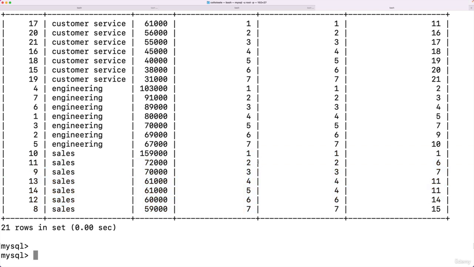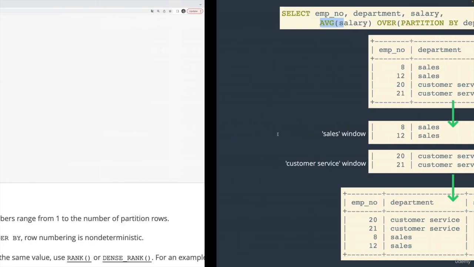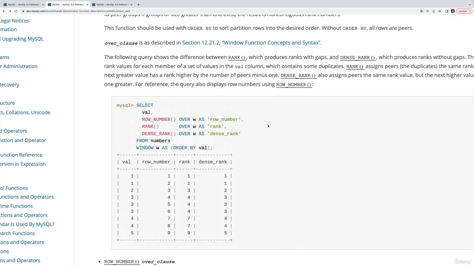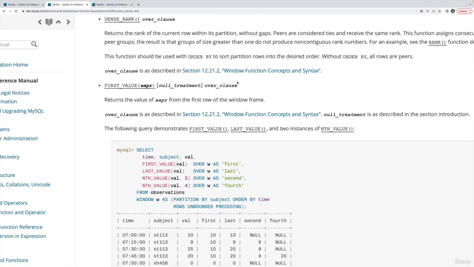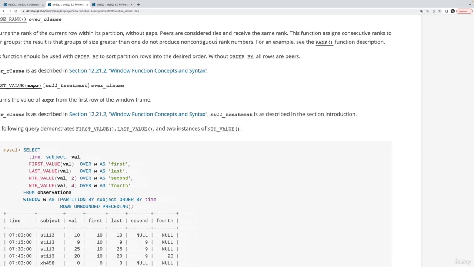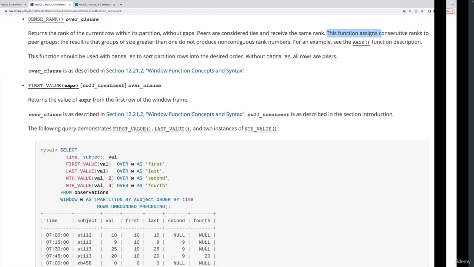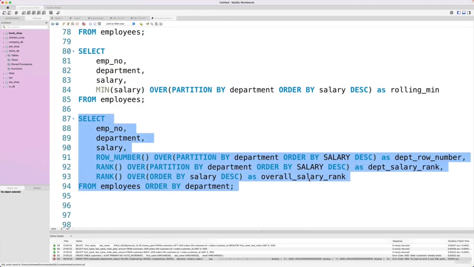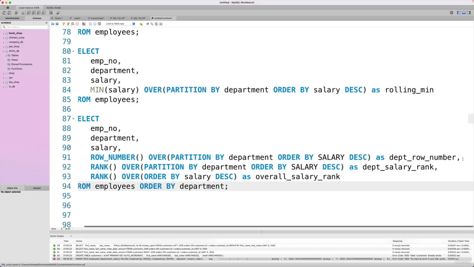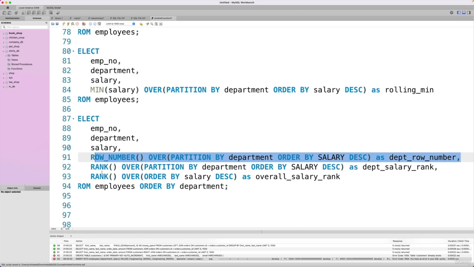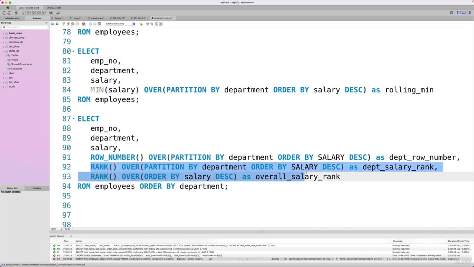All right, so that's row number. We also have another thing that's somewhat confusing, which is dense rank. Dense rank is like rank, it returns the rank of the current row within its partition without gaps. So when we have peers that are ties, they get the same rank, but then the function will assign consecutive ranks to peer groups, meaning it won't skip any values. So this is really a minor detail. I mean, it's important, but it's not that essential that you know this, but I'll show you what that looks like.